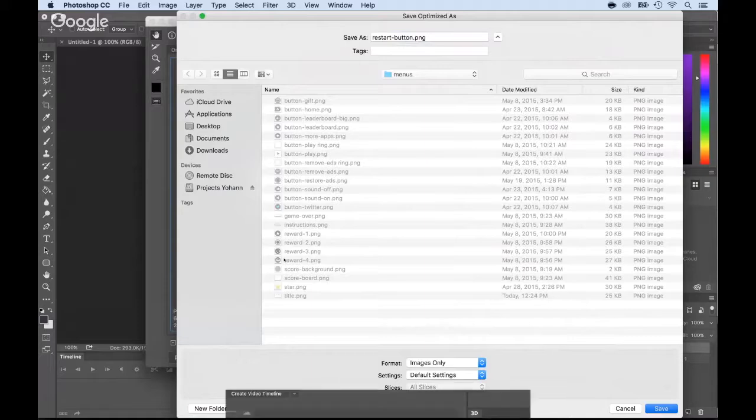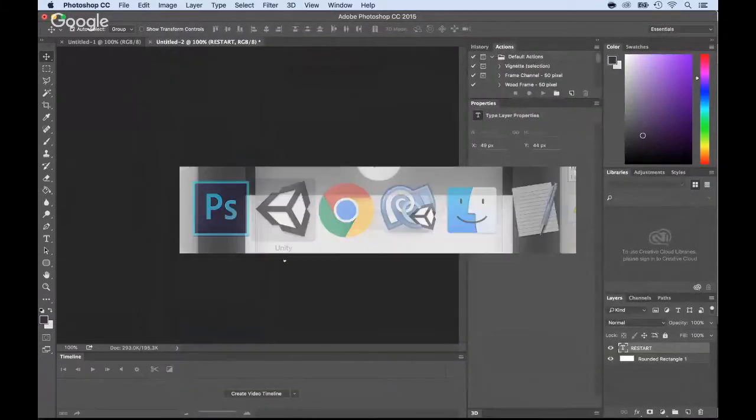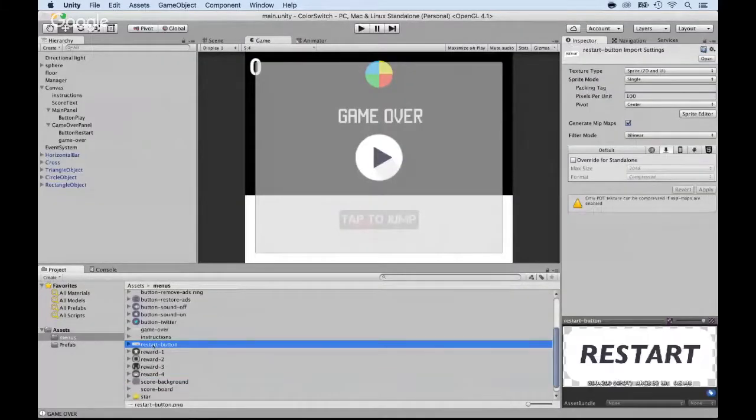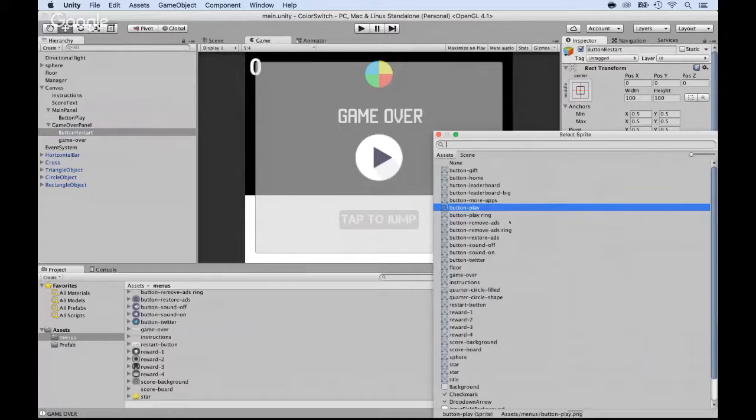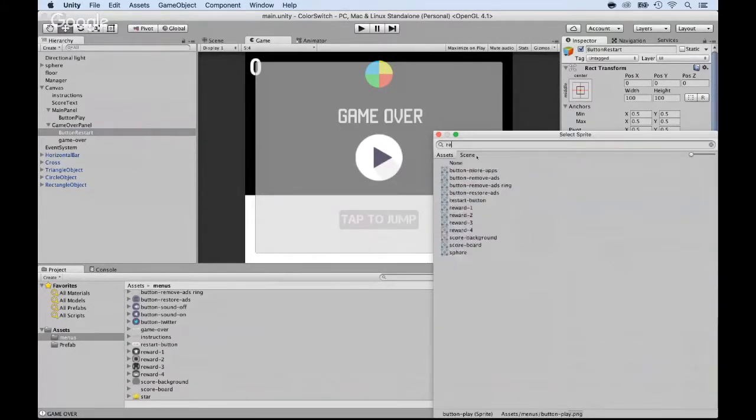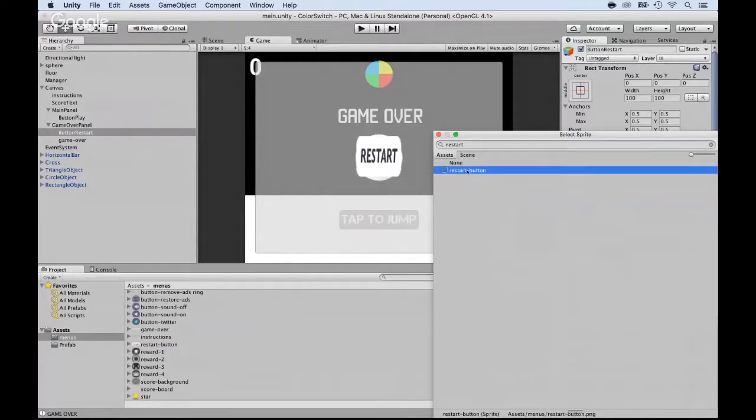Good, save. Now, if I go back to Unity, I will see the restart button. Yep, and it's right there. So I'm going to take the button restart and change the source image to the button restart. Okay, so I'm just going to type restart and I should see it. Here it is. Good.